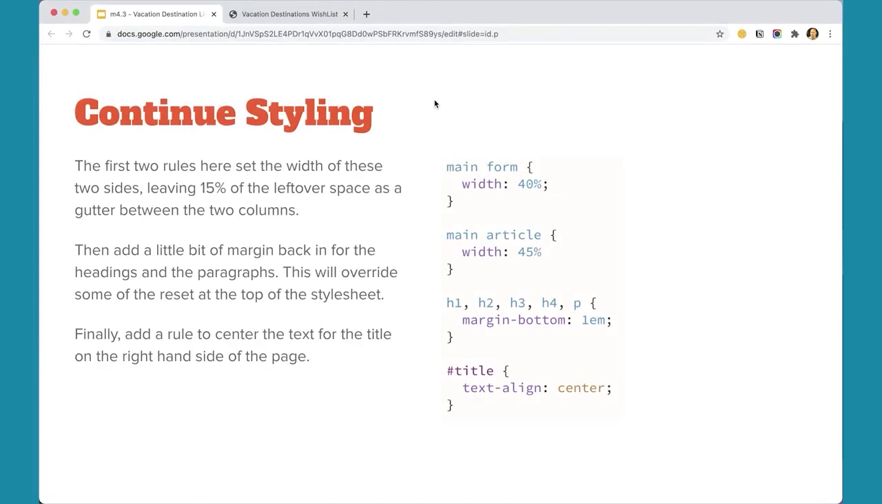Okay, so next we're going to set the width of the form and the article respectively. We'll add some margin back in the bottom of these elements so that they start to look a little bit better. And then the title is going to get text aligned to the center. So we'll be able to do all of that here. So let's go ahead and add that into our style sheet here.